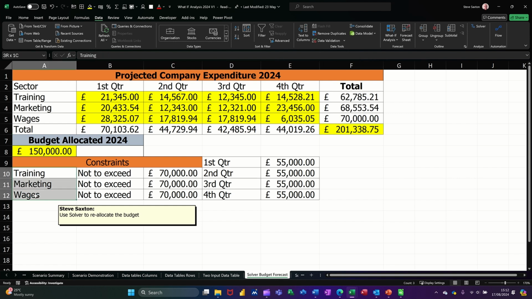I'm going to say that these three sectors, training, marketing and wages, cannot exceed 70 grand. So at the minute, they aren't. One of them is 70, but it's not exceeding it. These quarter totals cannot exceed 55. Now, one of them is, three of them aren't. Let's see what happens when you look at Solver. So this is already set up. So I'll click on Solver.